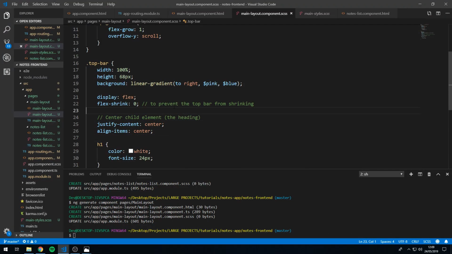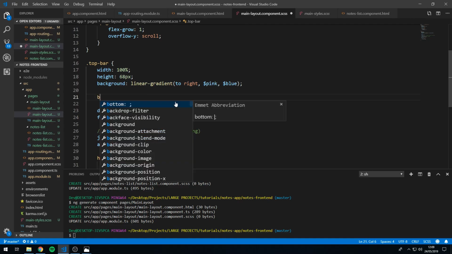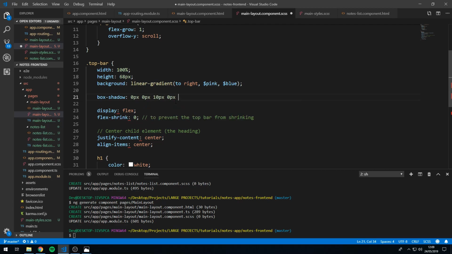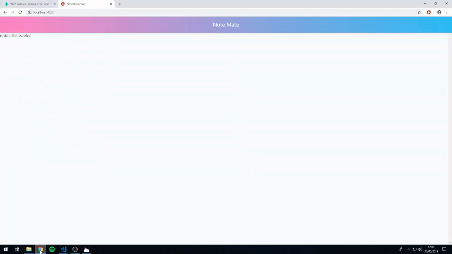Let's go here and let's add a box shadow property. And let's set this to 0 pixels, 0 pixels, 10 pixels, 0 pixels, and let's set the color here to RGBA, black, and let's set the opacity to 0.15. Okay, let's save this now and let's go back to the app, and we now have this subtle box shadow here. Great, okay, so now that's done. We have successfully completed the layout component.